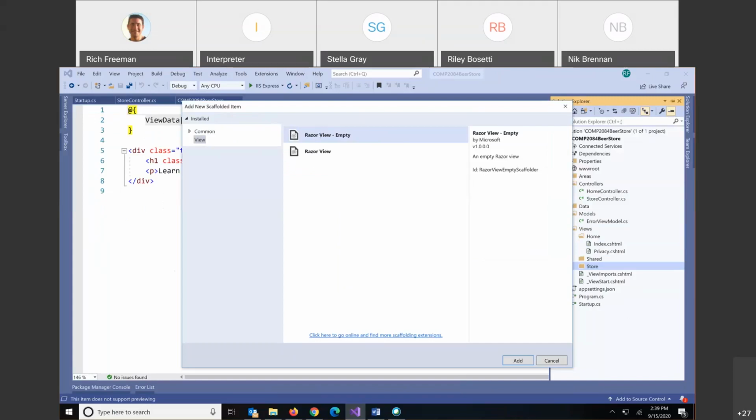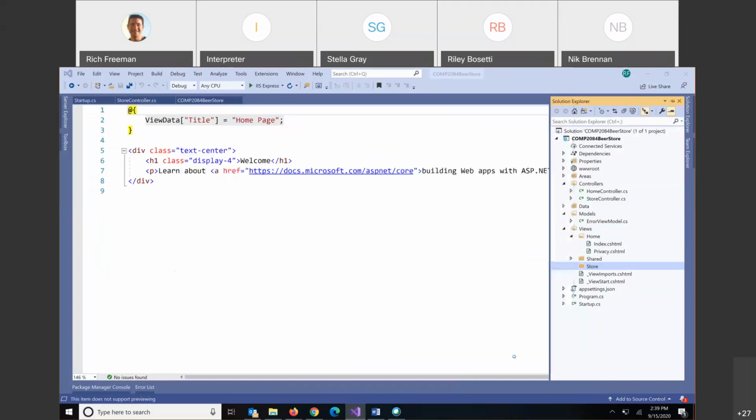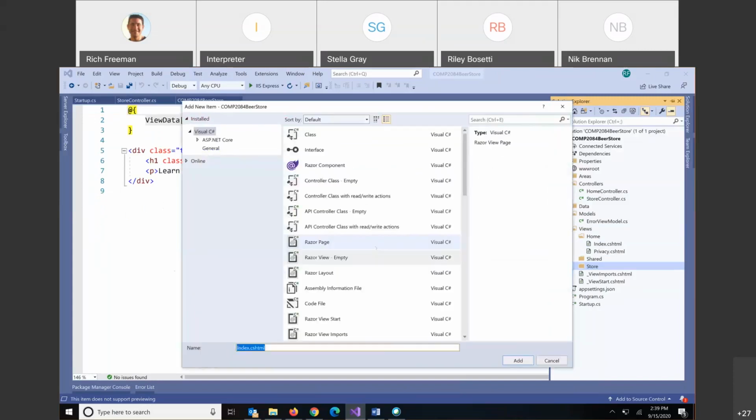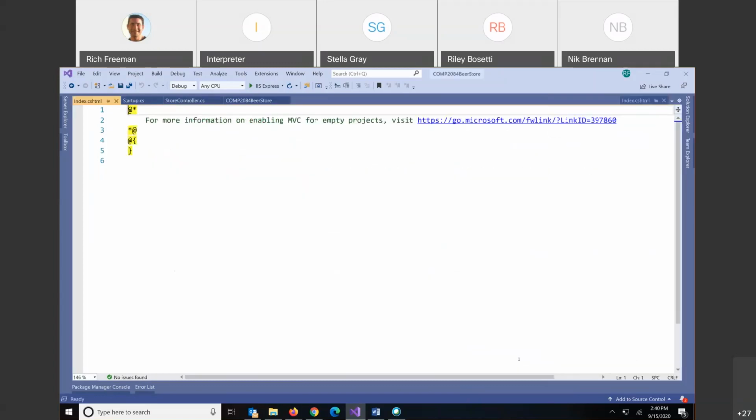So I'm going to create an empty view. And we want to call this view index because it's called from the index method in our controller. So our new file is going to be called index.cshtml, so it exactly matches the method name in the store controller. So I'll click add.